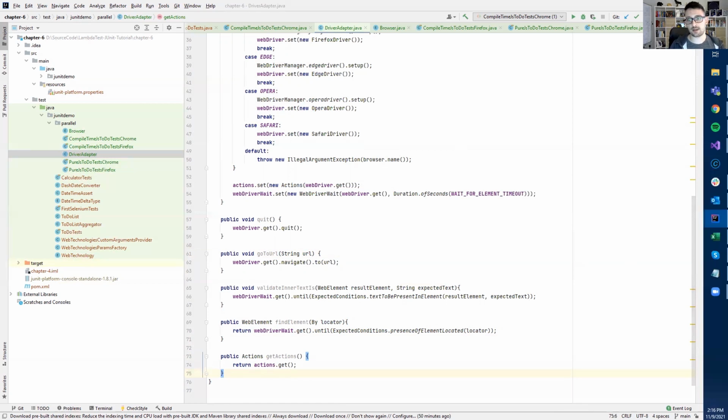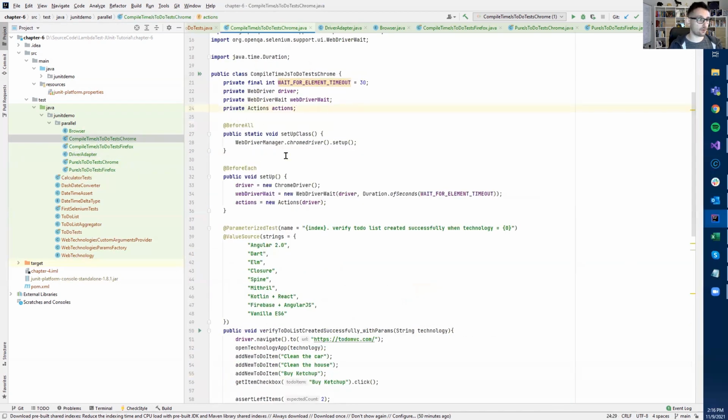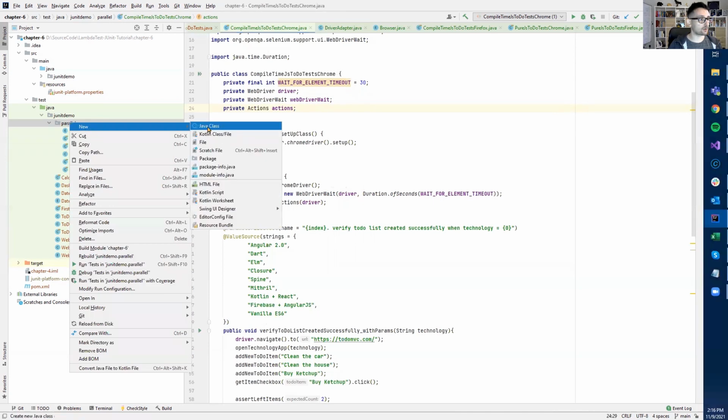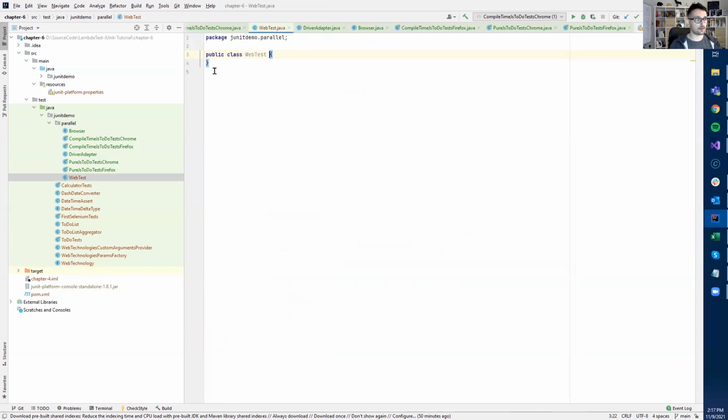Also, we're going to create a special base class for all of these tests here to reuse the before all, before each, and to provide a thread safe getter to the adapter. So I'm going to create a new class called web test. I'm going to mark it as abstract because, as I said, we're going to use another pattern. Here I will have the driver adapter.